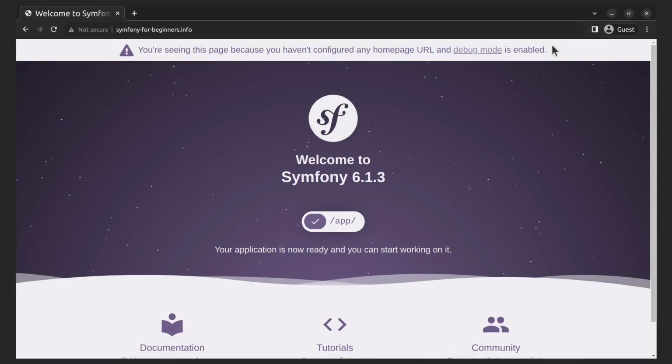Let's talk about generating URLs. The routing system does two things. First, it associates URLs with controllers. Second, it generates URLs for a given route.